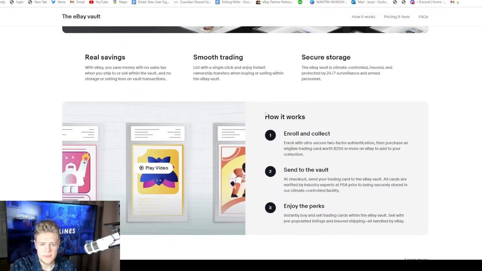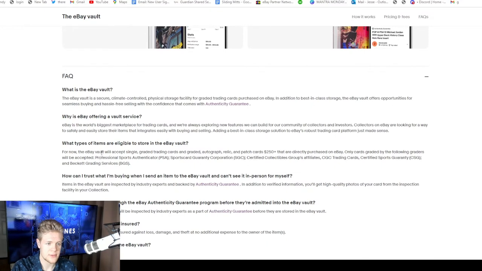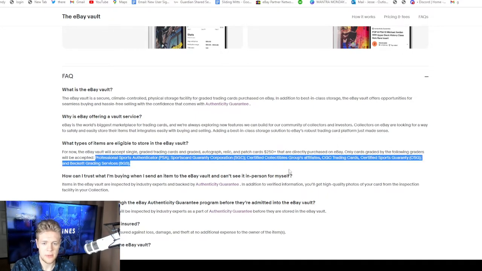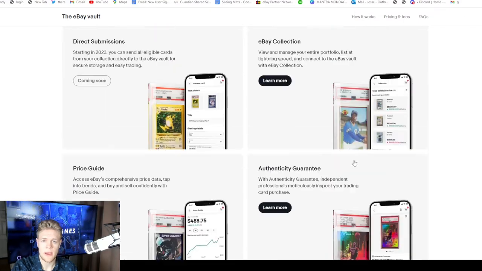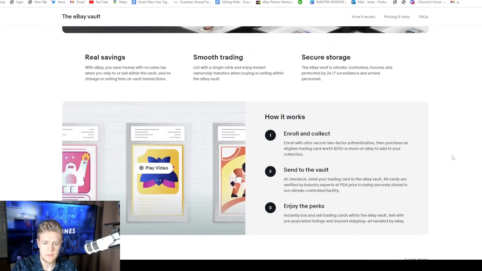It's a pretty simple, straightforward process that we wrote about on cardlines.com and took a deep dive into. Hope you can check out that article linked below. But first thing, you just enroll and collect your cards. All you have to do is buy a card that's graded. If we scroll down to the bottom, it shows you exactly what cards are accepted: singles, graded cards, and graded autograph, relic, and patch cards, $250 in value. Basically, anything graded by the major grading companies. So if you buy a card on eBay that costs $250 or more, you can send it to the vault from the checkout.